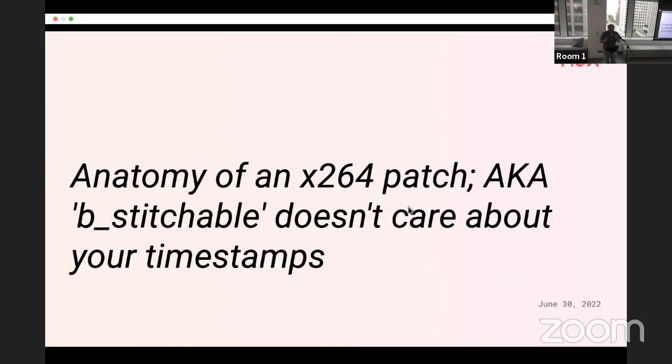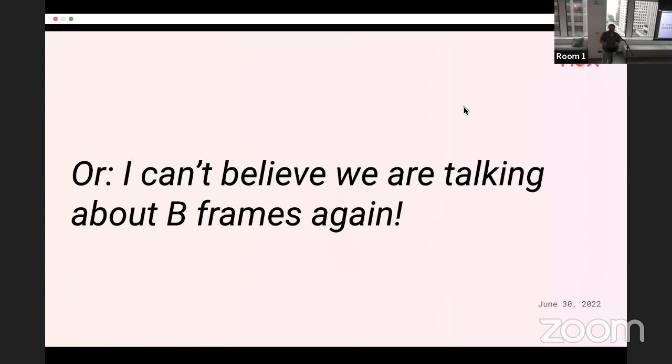So this comes from a little patch we had to write for x264 to deal with some of the stitching problems we have here at Mux. I couldn't think of a name for the talk. I can only think of 3 names. So this is called either Anatomy of x264 patch, aka Be Stitchable does not care about your timestamps. And the slides are not advancing. Or I can't believe we're talking about B-frames again.